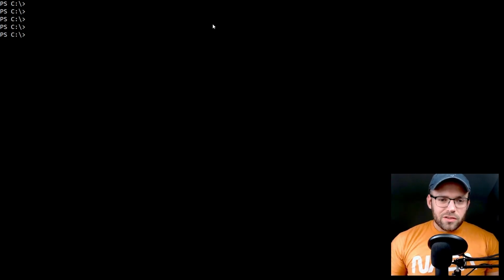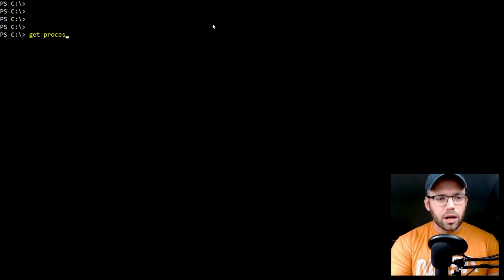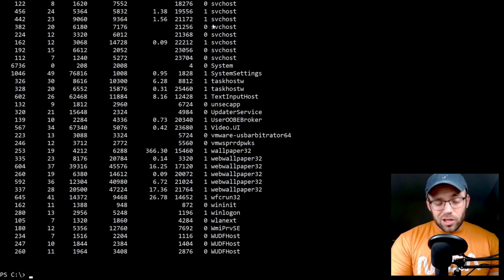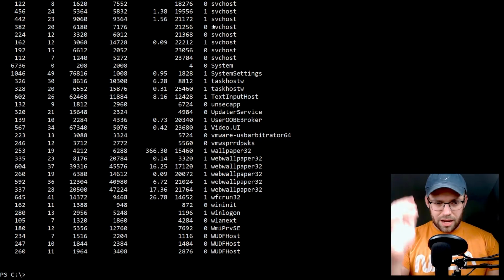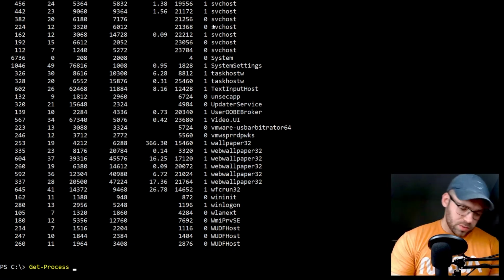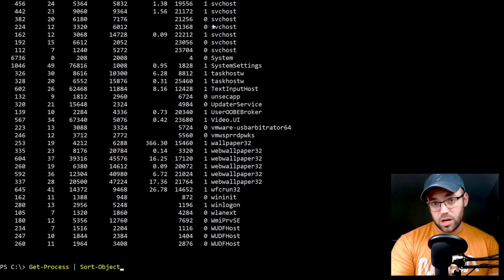So what we're going to do is a quick little Get-Process. As you can imagine, there's a lot of stuff going on here. It's kind of hard to read through this. It's just spitting it out. So what we can do is a Get-Process, and we can pipe that into a Sort-Object cmdlet.